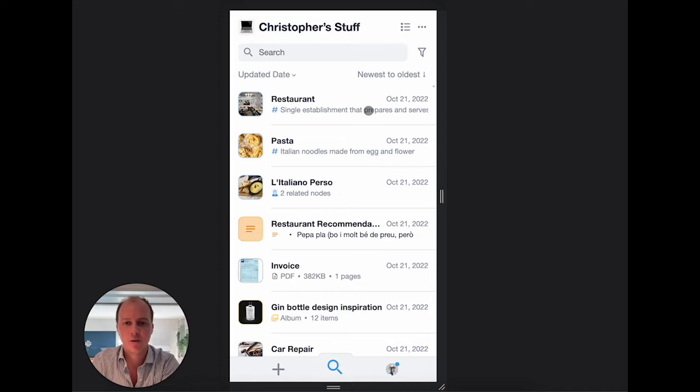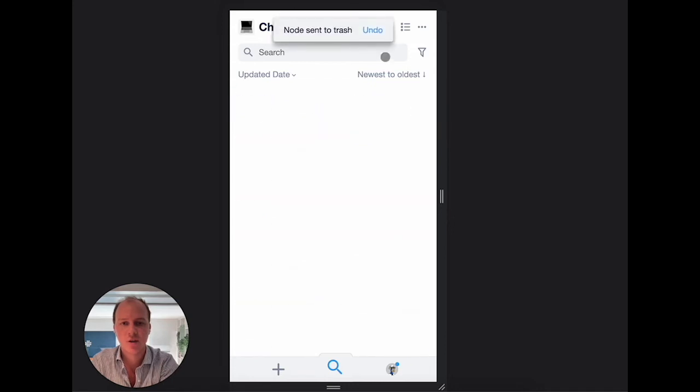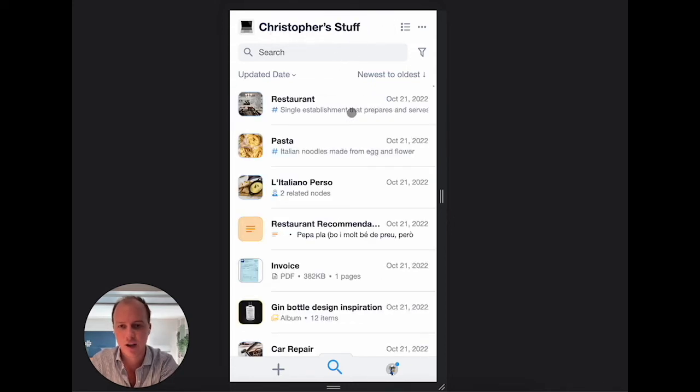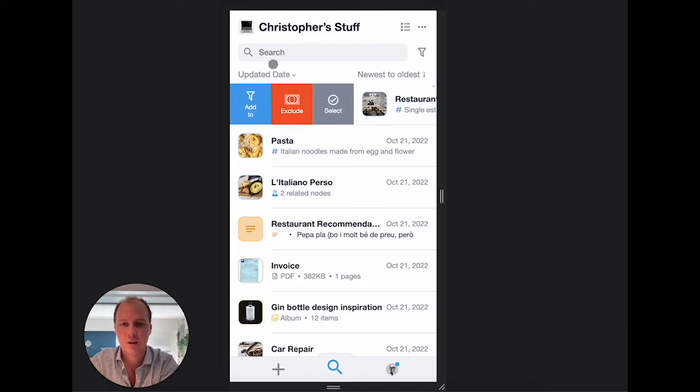Then, if you were to swipe left on your phone, you'd be able to send something to the trash. If you send it to the trash, a little pop-up appears, and if you click on undo, it reverses the action. However, if you then swipe right, as you can see, you have a variety of different options.